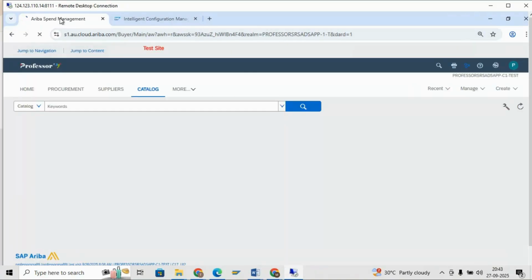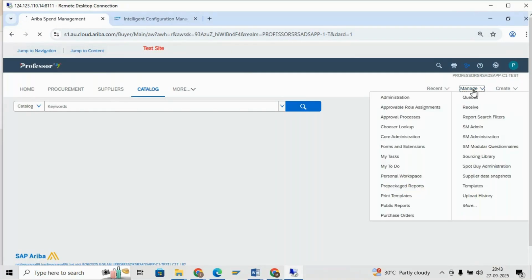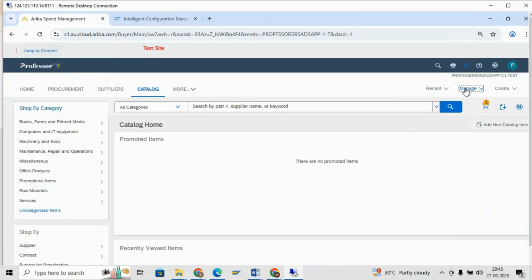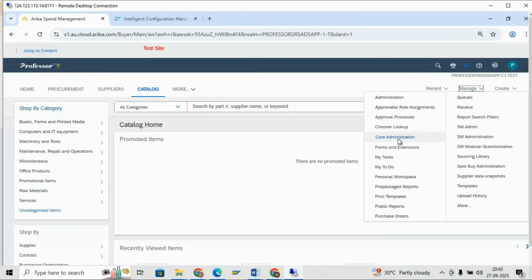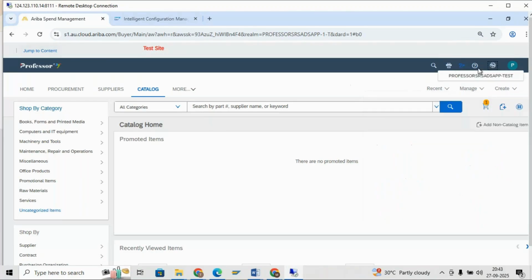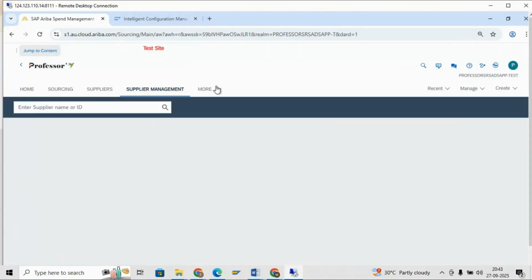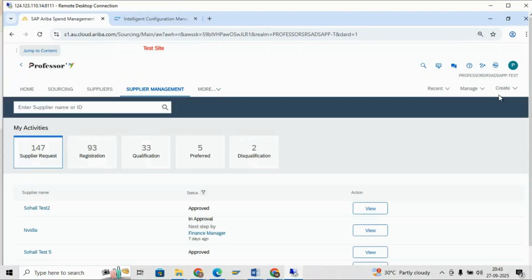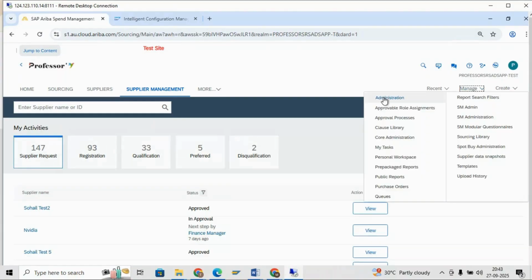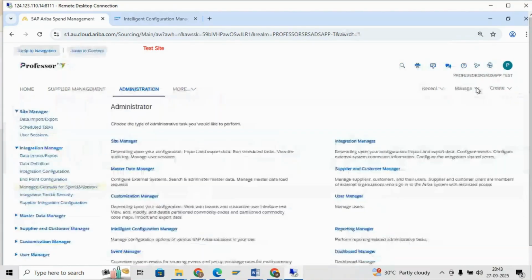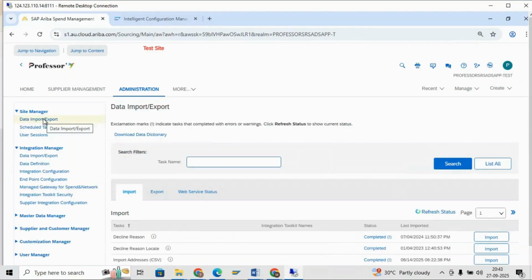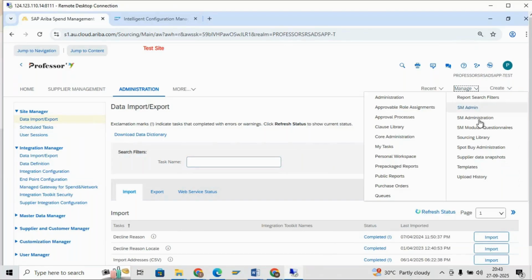So child side data will be stored in core administration. In core administration, child side data will be stored, and parent side data will be stored in administration. So if you want to see the request created for a supplier, you need to see it in admin only. Whatever suppliers are created will be stored in data import export or in SM administration.